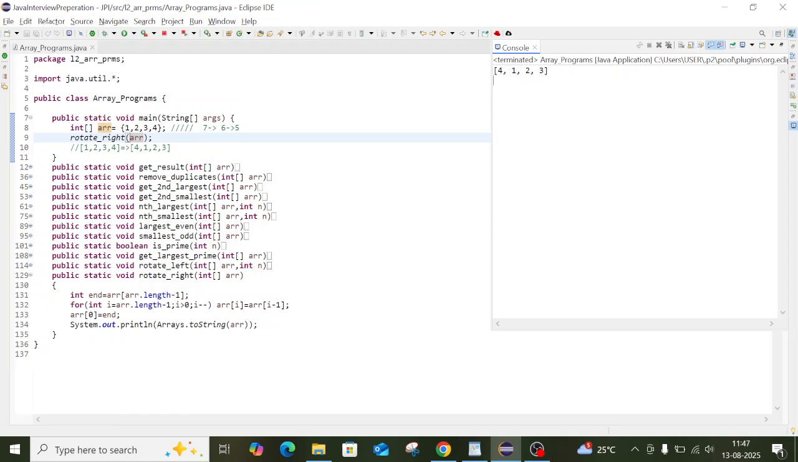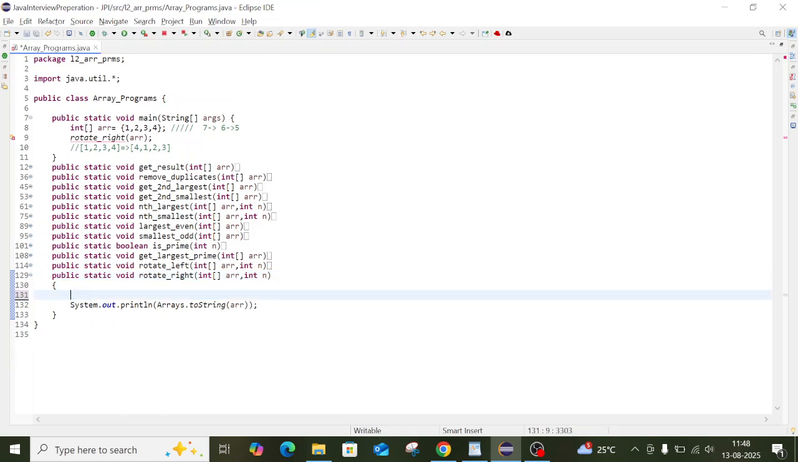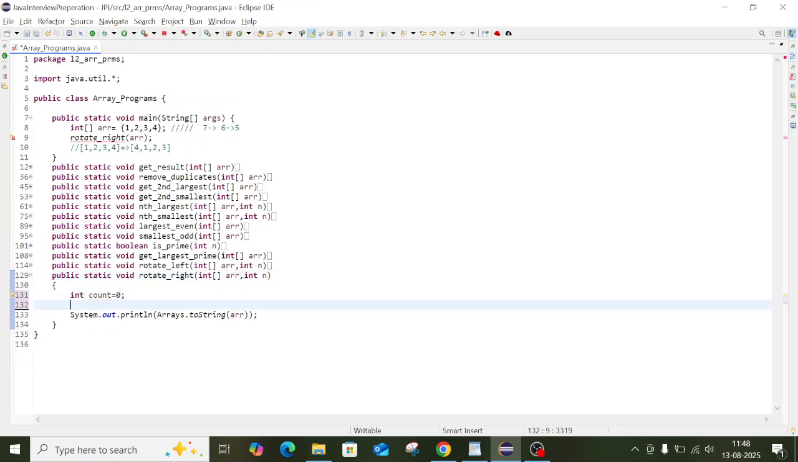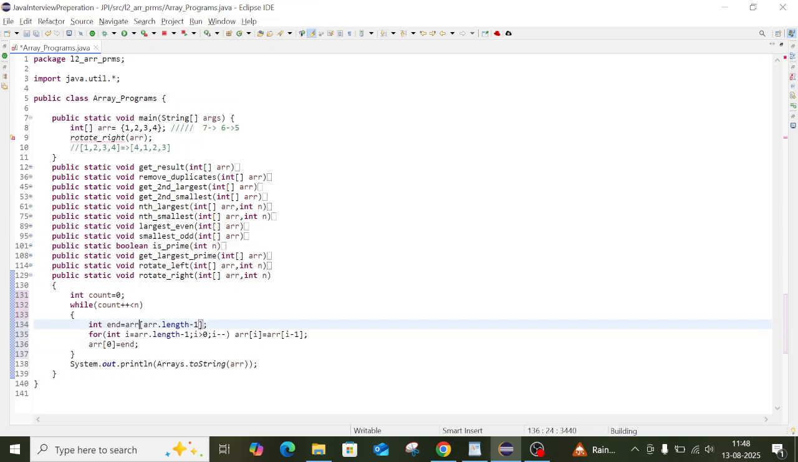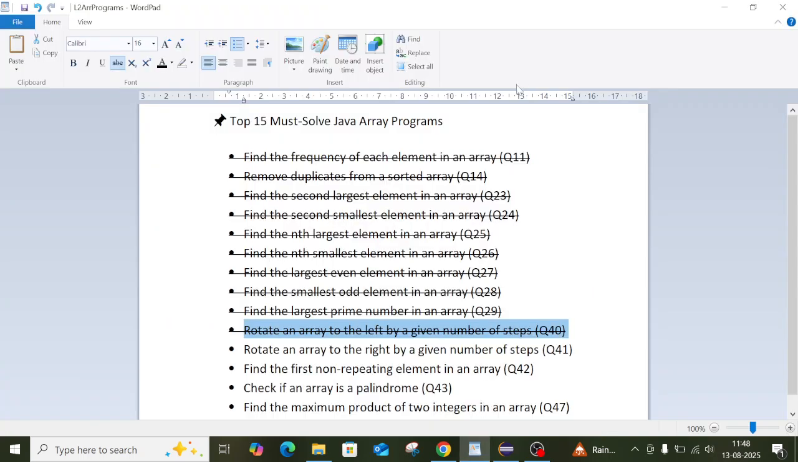So we have to do it for n number of steps. We will do the same logic here and cut this. We will use a count variable and a while loop. So while count plus plus is less than n, we have to do this shifting. Let's run this. Oh, we have to pass the number. I'll just take 2 steps. So that's how to do that, guys. Let's take a look at the next question.